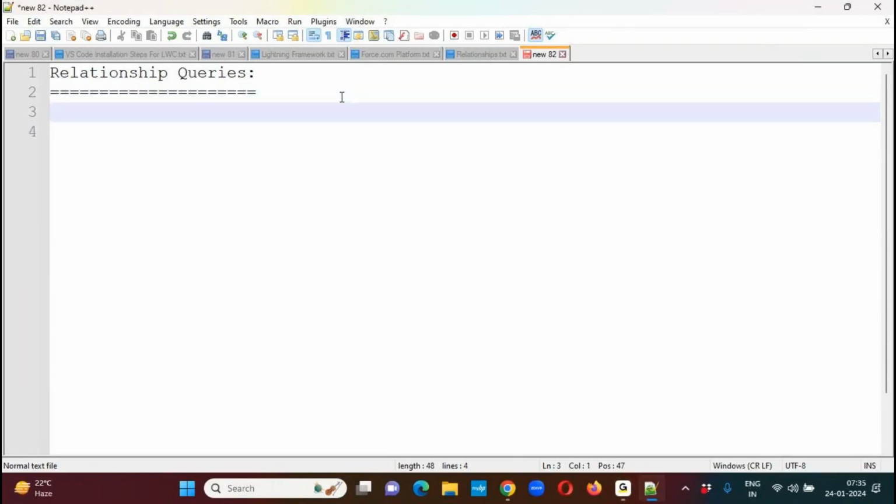So in today's session, we are going to discuss relationship queries. Screen flows we are going to discuss in tomorrow's session. Tomorrow we'll be having a combined session.